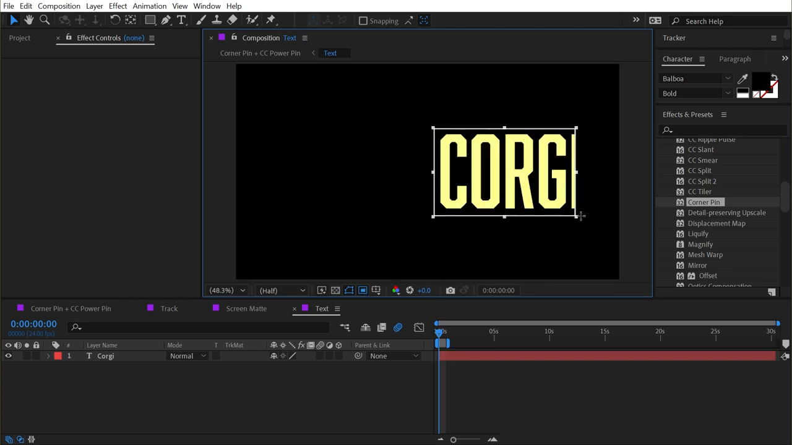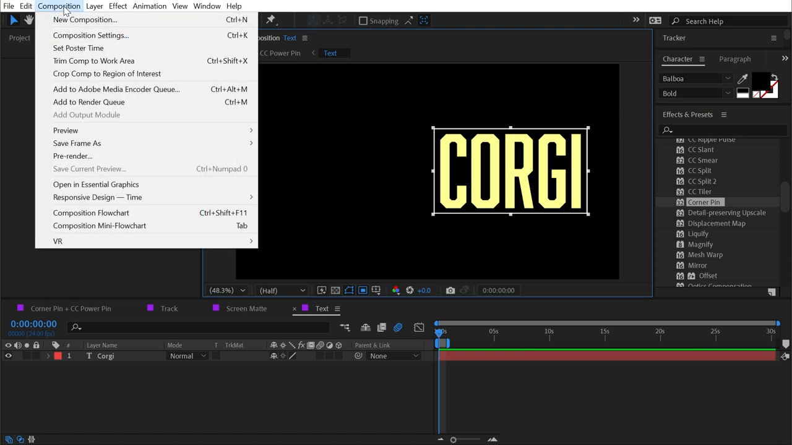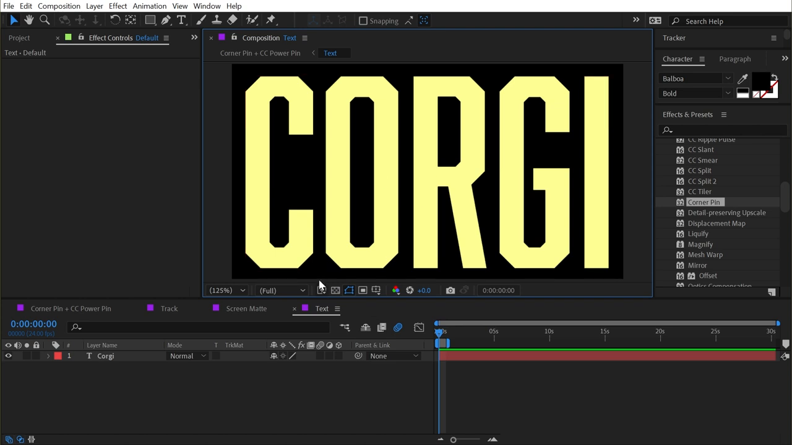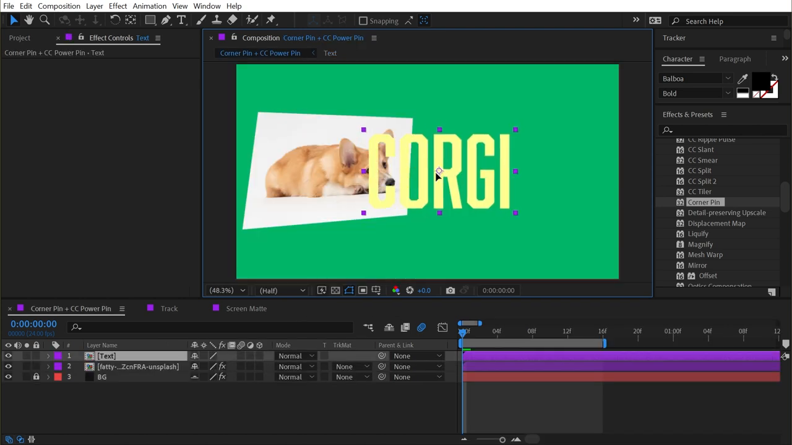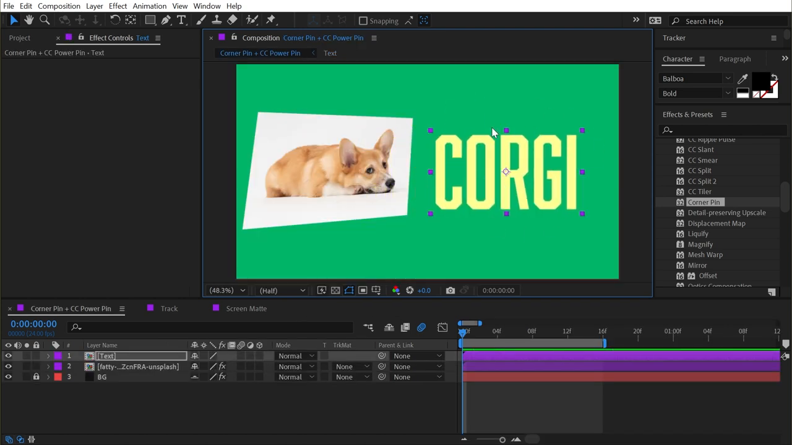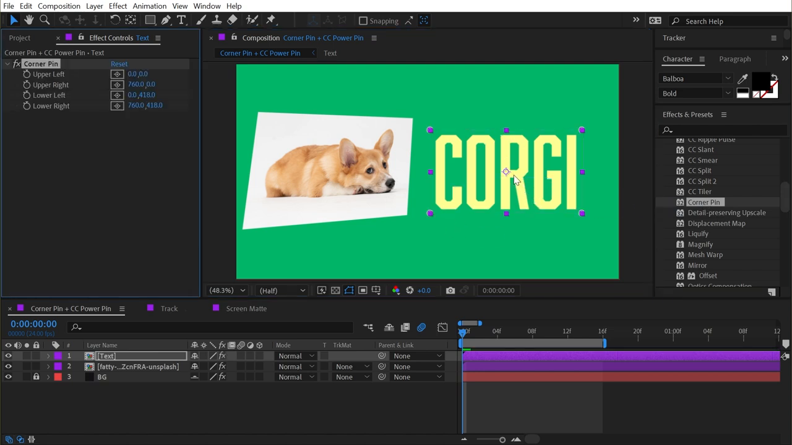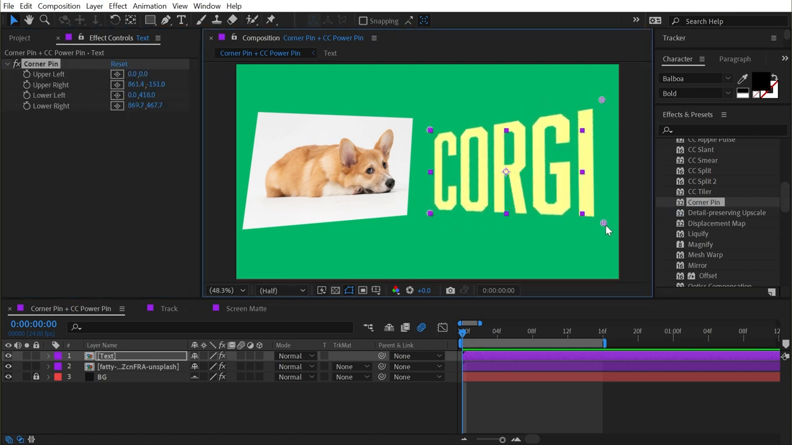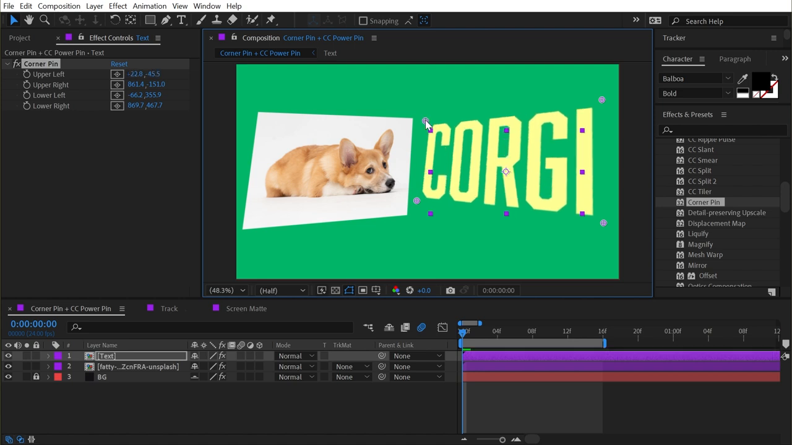Click on that, draw a box just like the crop tool in any other program, go up to composition, crop comp to region of interest. That will crop it to that selection. I can close out of that, and now I have my comp with the bounding box much closer to the text. Apply that corner pin again, and now I can distort my text the way that I'd expect it to.